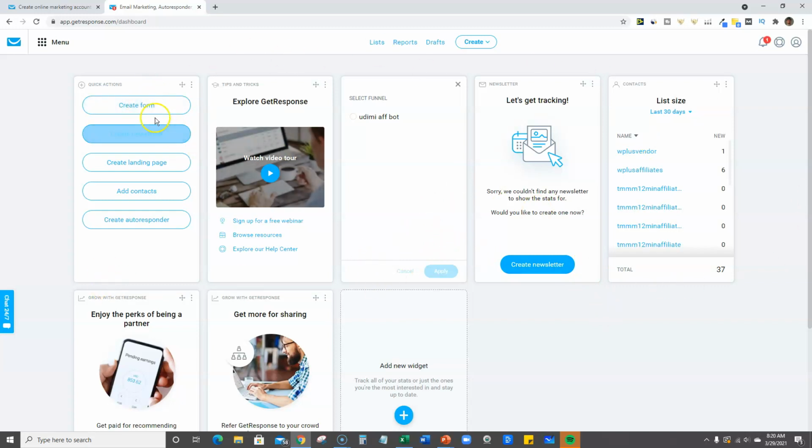If you needed to create a form, you could create a form here. You could create a newsletter. You can create a landing page. You can add contacts, and you can create an autoresponder. There's different ways that I could go about showing you how to do that.